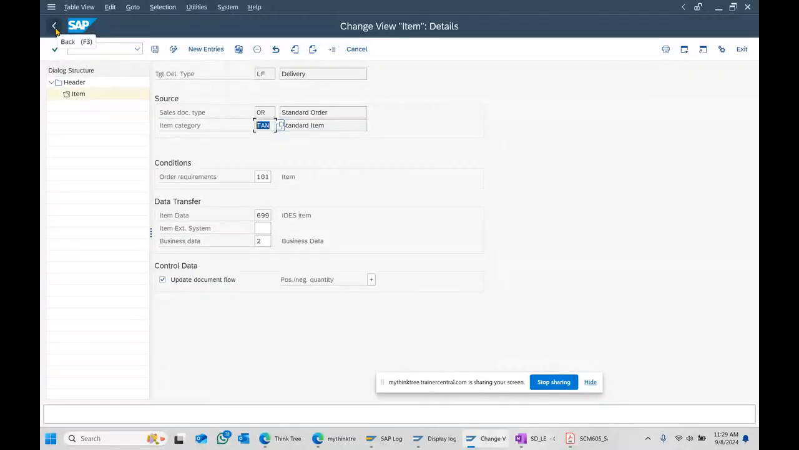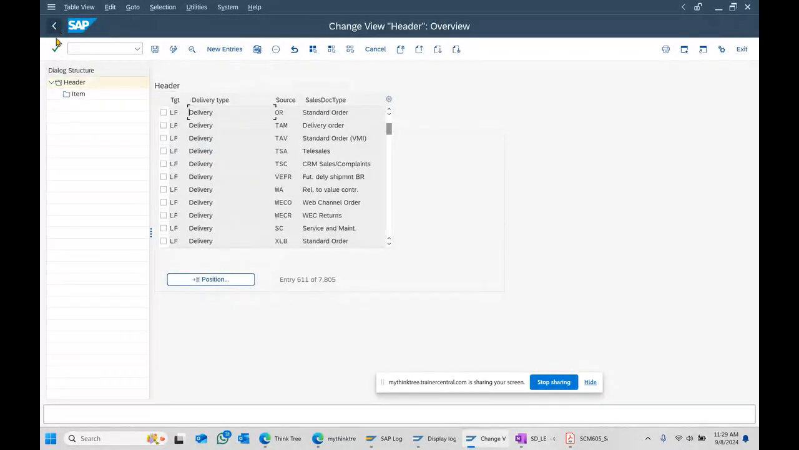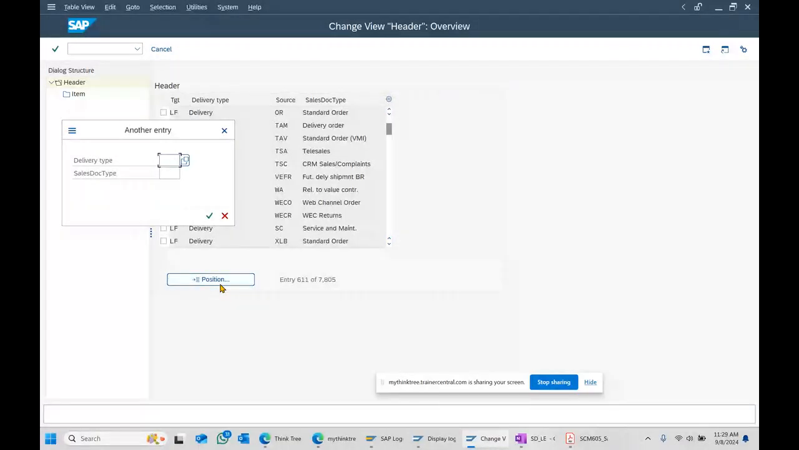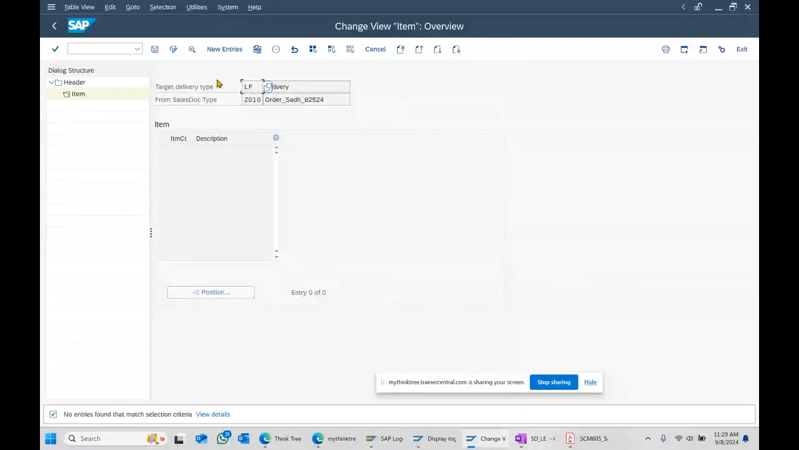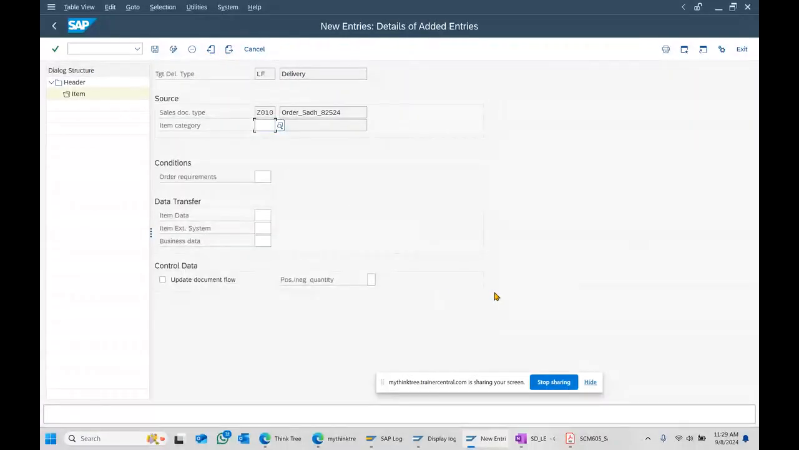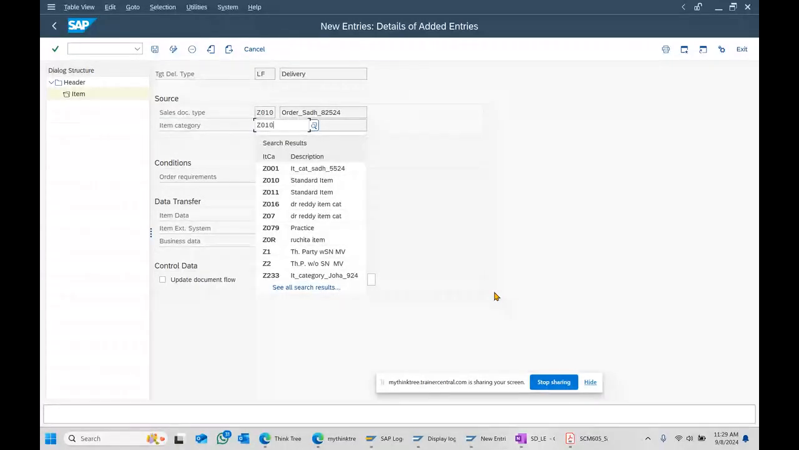Okay, so we go back. We go to position. I put delivery document type LF. I put sales document type as Z010. And then we go back. Then we go to item. Okay. And then we can see that item basically means different item category. And here, no entry found. So we go to new entries. And we say here, my item category is Z010 because that is the item category we configured.